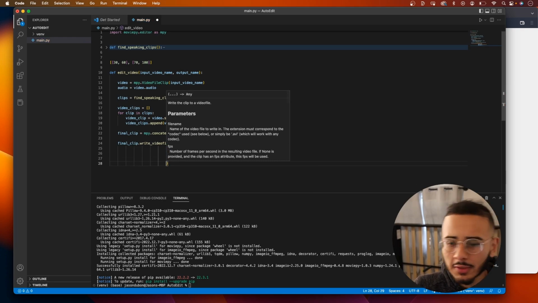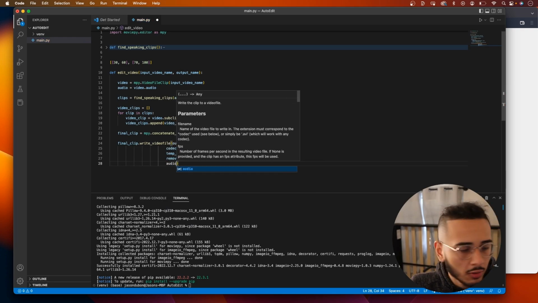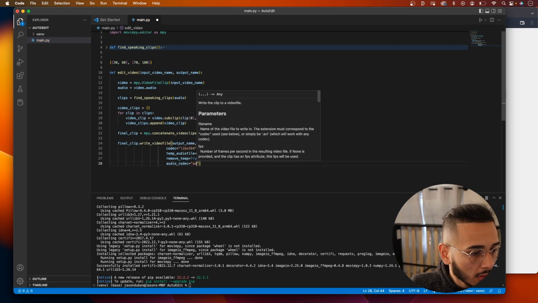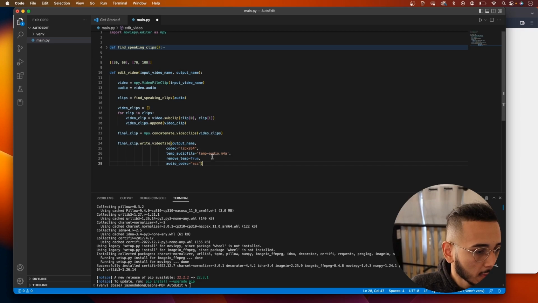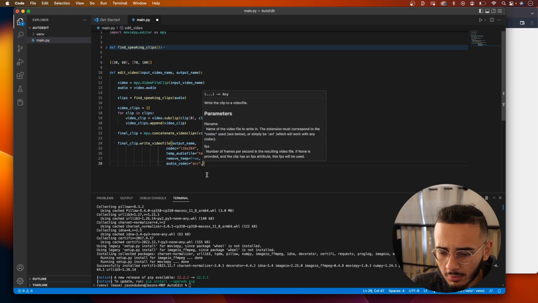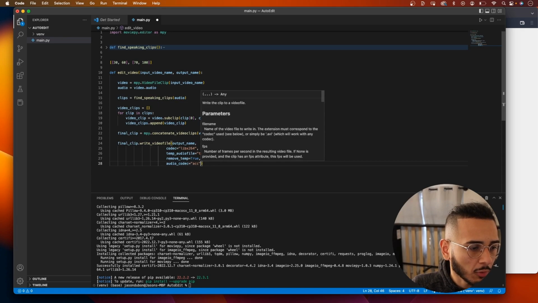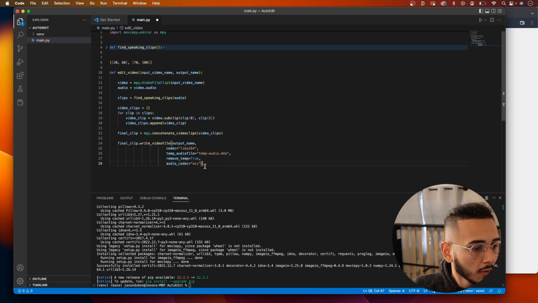Like it'll play some places, not others. And then audio codec, you need to define how you want to encode the audio. AAC, you can look through the documentation if you want to learn more about what these mean. But they're just some parameters we're passing through.